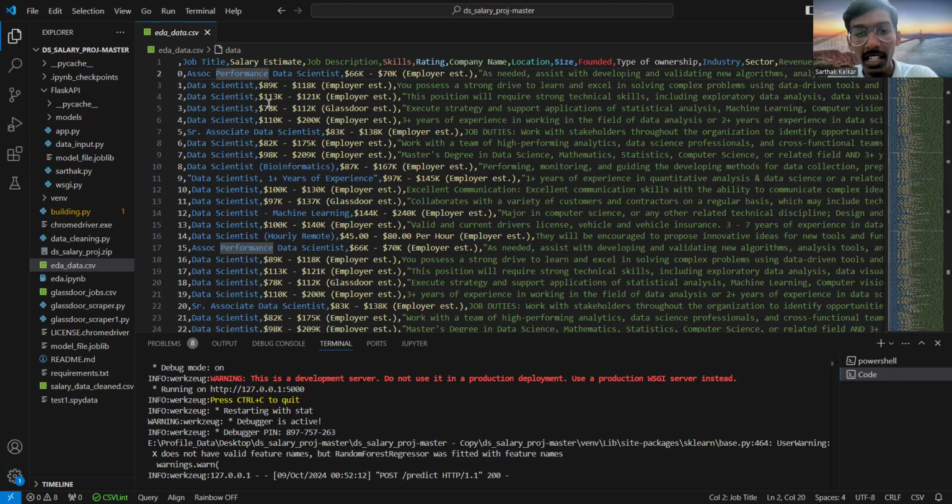Conclusion: in summary, this project involves scraping data from Glassdoor. I have scraped 1,000 job listings from the real-time Glassdoor website, cleaning and analyzing it, building a machine learning model to predict salaries, and finally deploying the model using a web API. This end-to-end approach ensures that we not only gather insights from data but also make these insights actionable through a functional application.